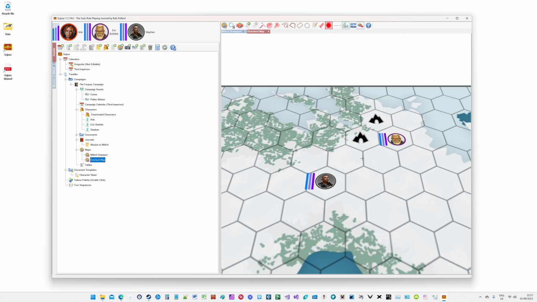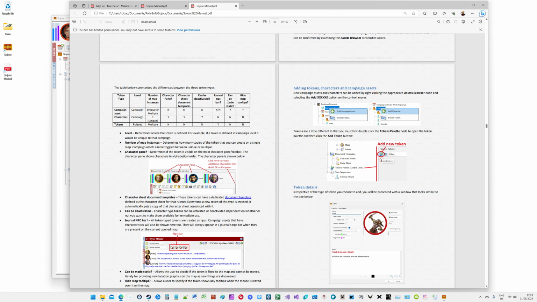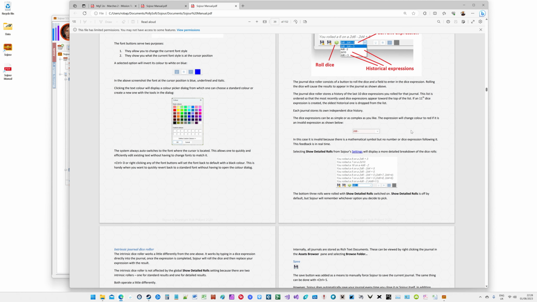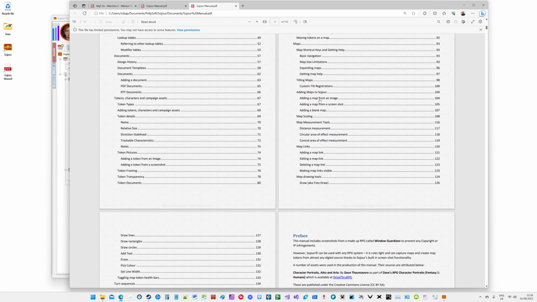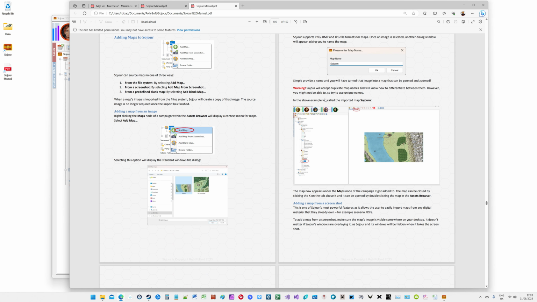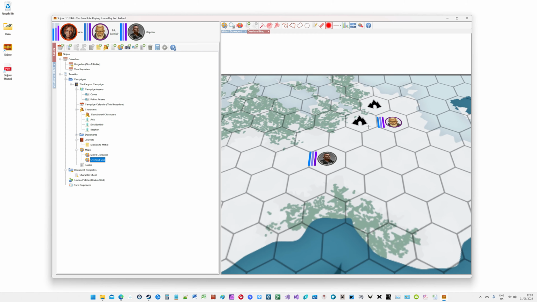So that's it. Any questions, feel free to pop it down into the chat. Like I say, Sojour comes with a big manual, so generally speaking, you should be able to find what you want from here. Everything's linked, so you've got links you can click on, and right at the front there's a contents that you can click on, and you can search for things as well. So generally speaking, if you have any questions about characters that aren't necessarily covered in this video, it will generally be in this manual somewhere.